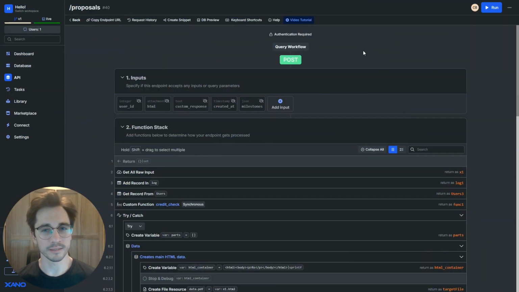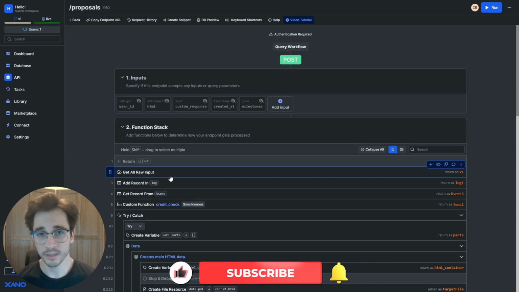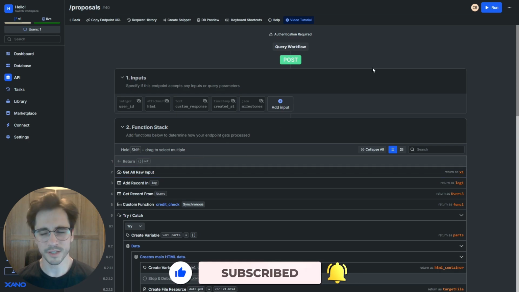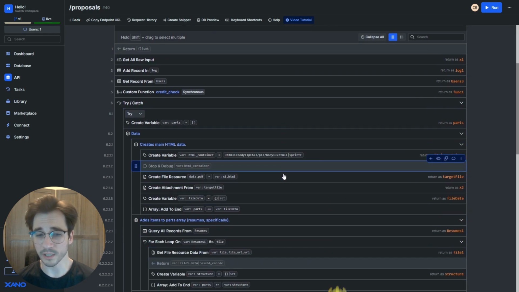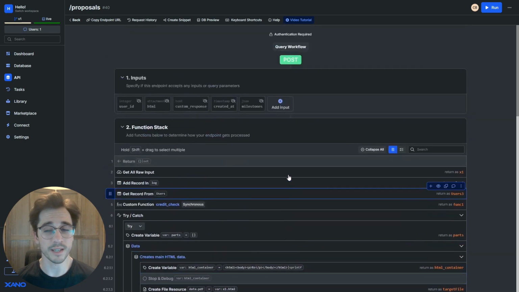So getting started, at a high overview, I just want to point out that we're not using any of our inputs within this particular function stack. This endpoint is actually using a get all raw input function. So when we go ahead and run this, you'll see that I've hard-coded some values in the run input section. This is just so that we can simulate what data would look like coming through to this endpoint and how it would interact with all of the elements in our function stack.